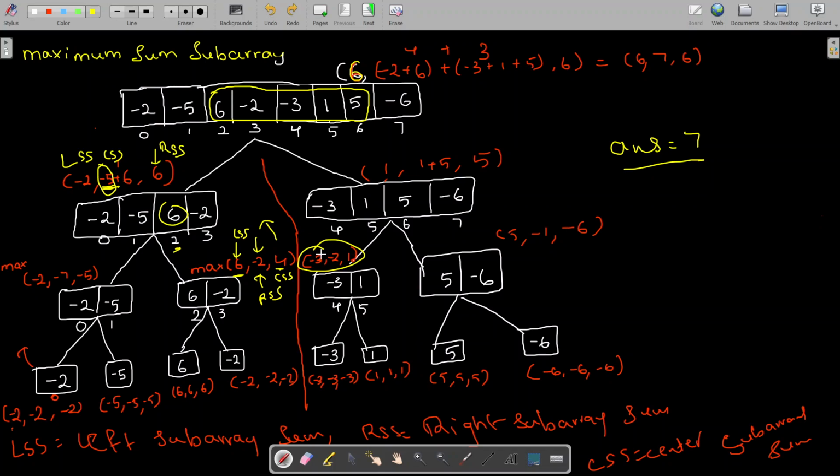So out of this, what is the maximum? 1 is the maximum subarray sum we can get. If we consider this array only, we get 1 as the maximum sum. So we'll be returning 1 as the LSS for this subarray, and we'll be computing similarly for the right side part also for this subarray.